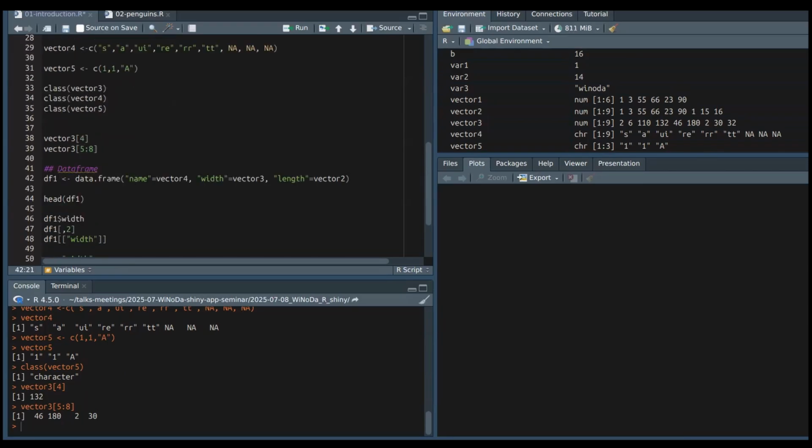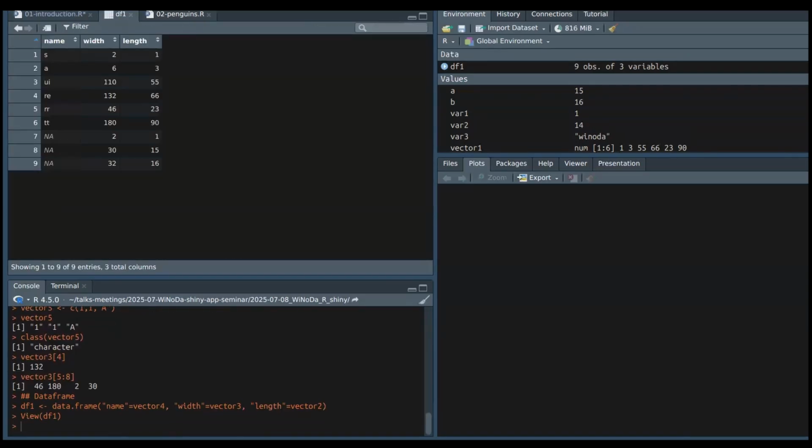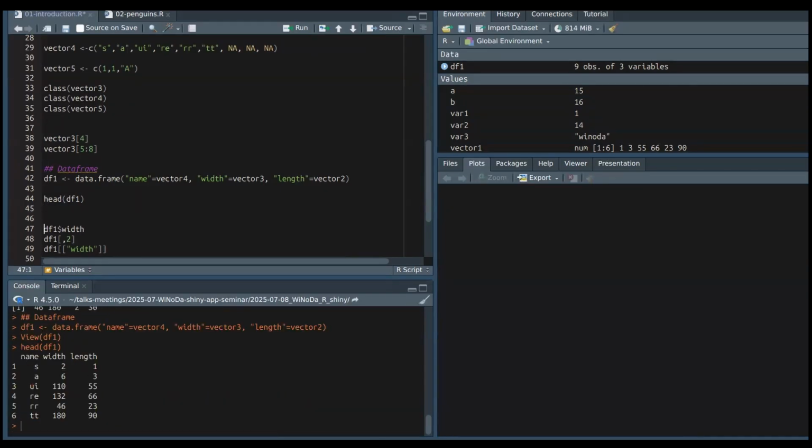Another type of variable is the data frame. You can create a data frame like that. Here I decide to have a data frame of 3 columns: a column name, a column width, and a column length. You can see your data frame here. So you have 3 columns. And you can also look into the console, like this. You have the first 5 or 6 lines of your data frame.